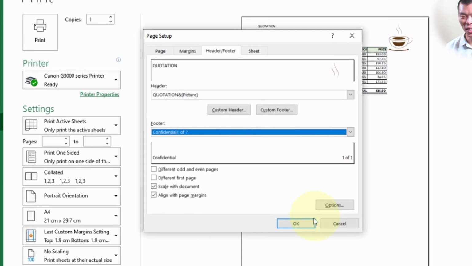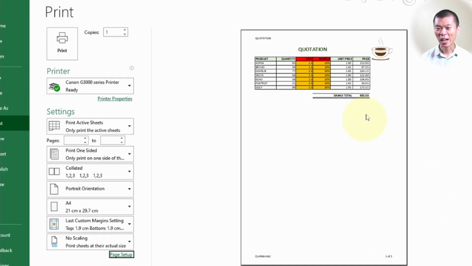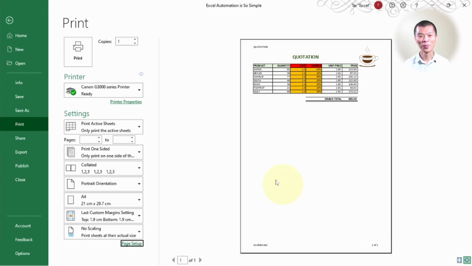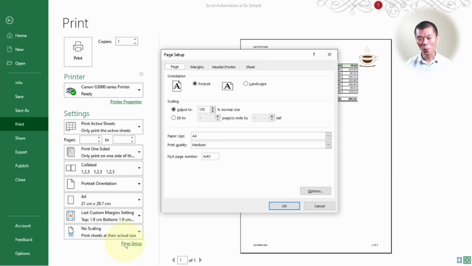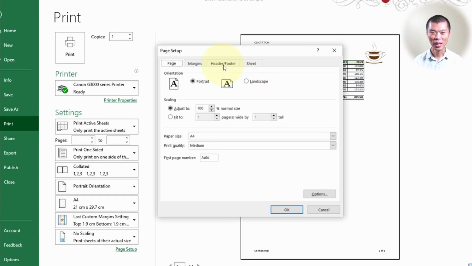I can press OK and press OK. I have the header and footer ready. So this is how I want it to be, and I have found out my manual step. The next thing I want to do is to start recording. And very importantly, prior to recording, I want to remove the previous step so that it makes the recording able to recognize our step. So I will go to page setup, header and footer.